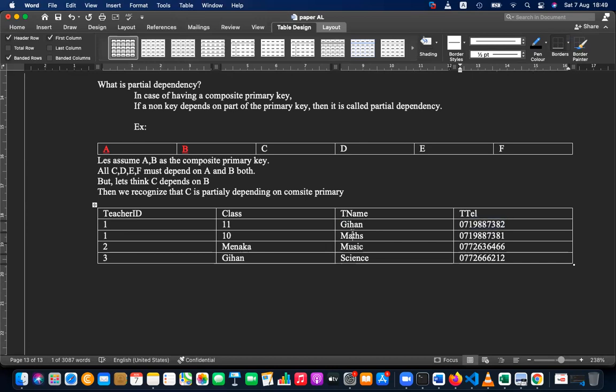Here, maybe teacher ID, Gihan, and so let's say class 11B, 10A, 11A, Menaka, and 10B.